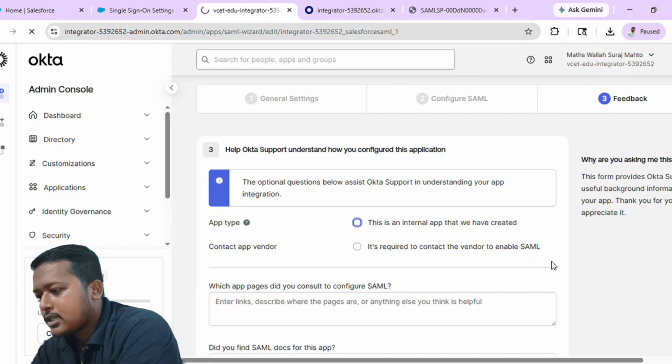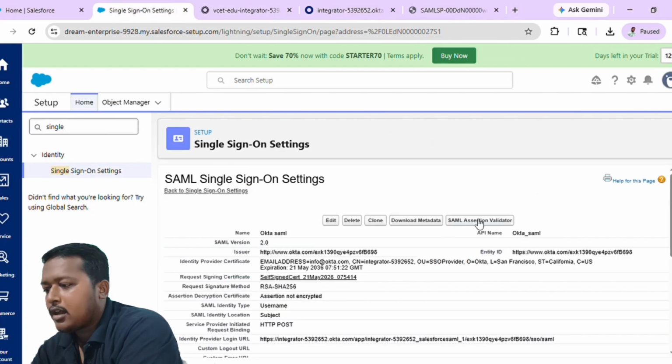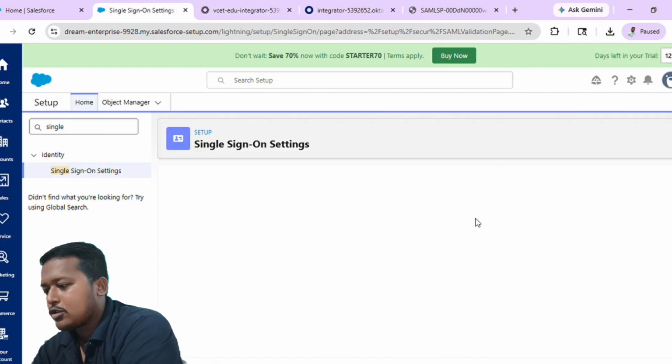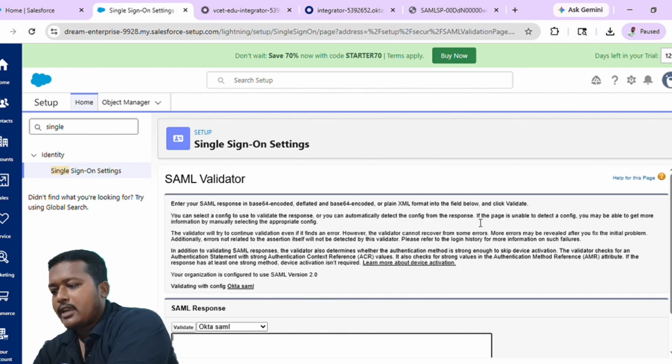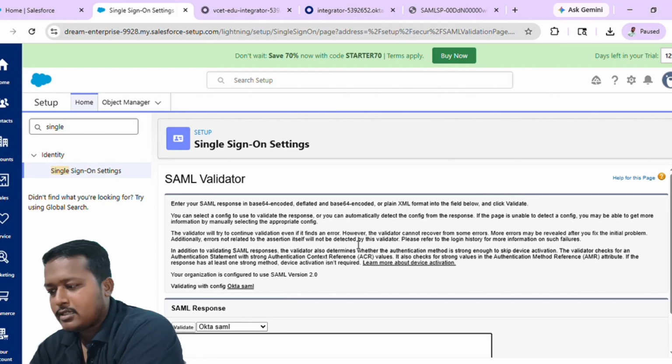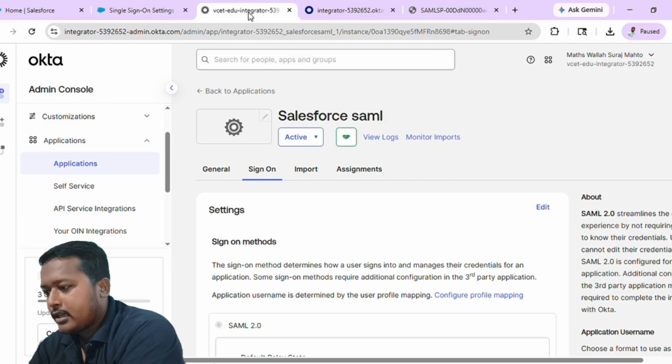Now we'll click on next, and after clicking on next, we'll click on finish. So our configuration is done. Now we can access the SAML application. Also, Salesforce has a SAML assertion validator that we will use for validation of the XML shared by the IDP to the SP. Okay, so now we will try to take SSO.